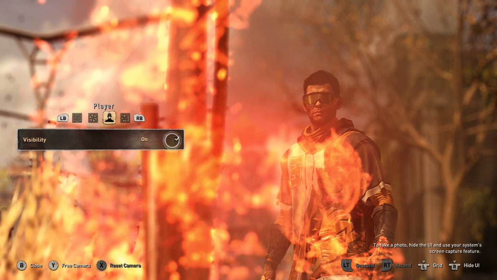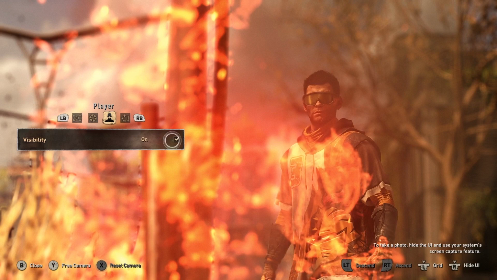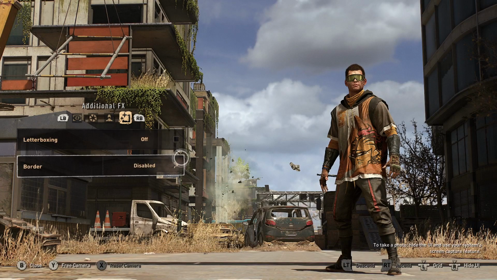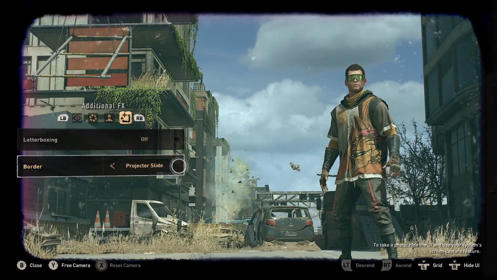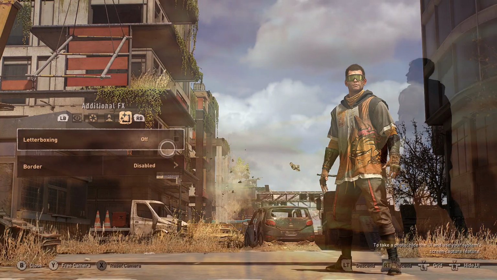Next tab is called player, and we have visibility. So you can do on or off. What does that mean? You can do the visibility of your character on or off. Who knew? So there you go, on or off. And the last tab is additional FX. So we've got letterboxing. This is like black bars at the top and bottom of the screen, but you've only got one option. And then there's border. So this is like basic frames. You've got about 4 or 5. I can't say any of them are particularly relevant or good. So, the additional effects element in this, not so great.